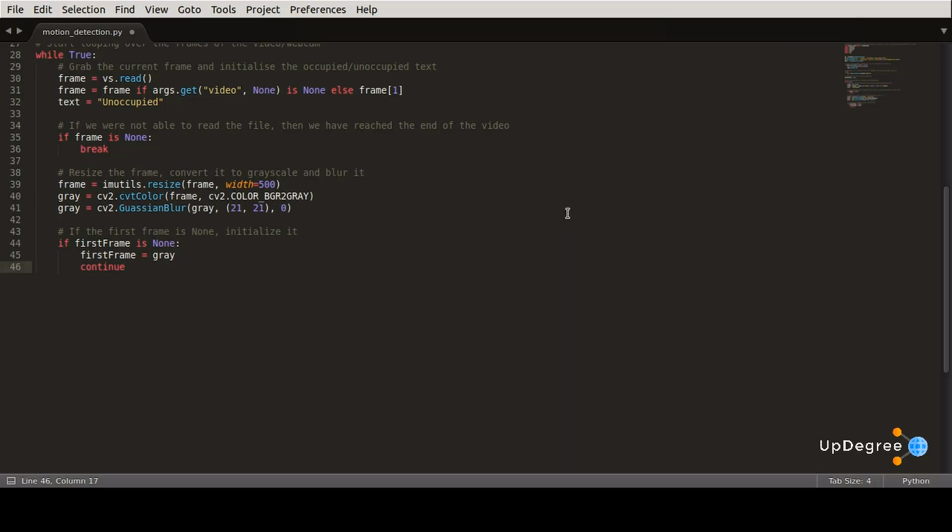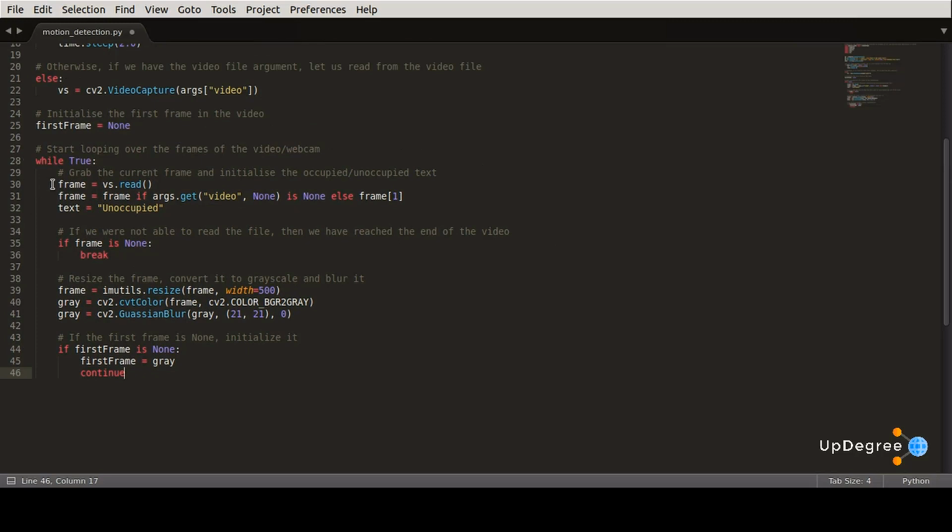In this case, we are reading the frames using vs.read, and we are assigning the frame depending on which source we are reading it from. If we are reading it from a video file, then we are assigning it as frame, or else we are assigning the first element of the frame array. And we are also initializing the text to unoccupied. If we are not able to read the file, then that means we have reached the end of the video and we are going to break from this while loop.